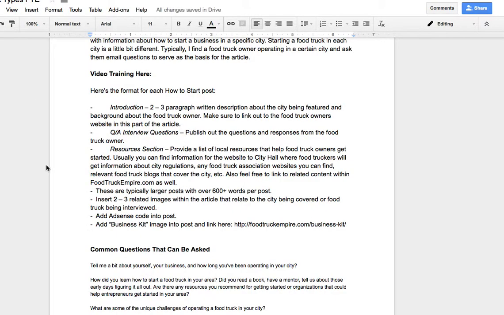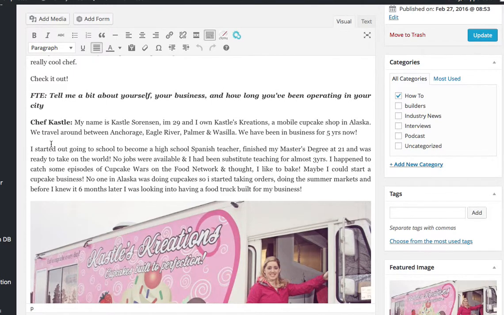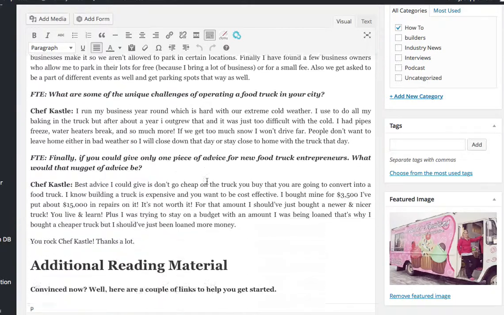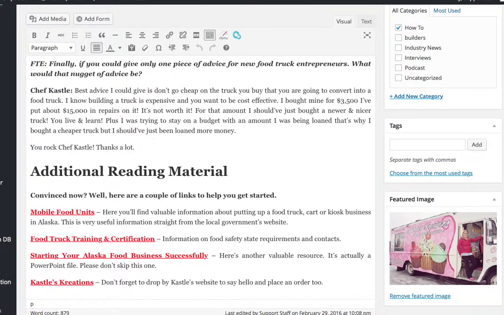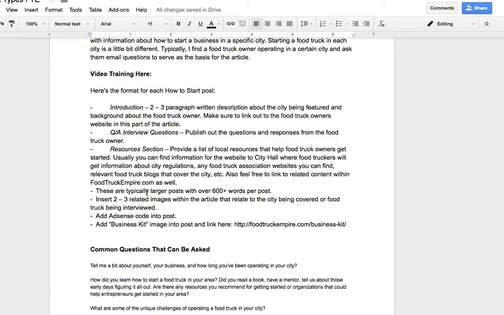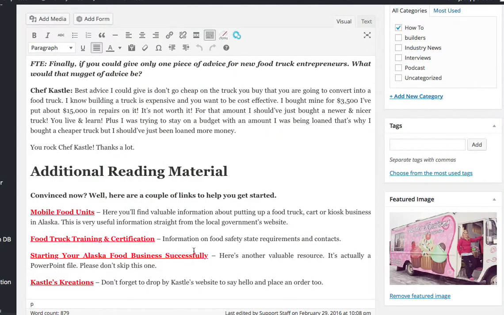Next part is Q&A interview questions. As you can see, this individual put down the Q&A interview questions perfectly. The Food Truck Empire part at the top, and then the responses below to each one of the questions that were answered. So that looks great. And then finally at the bottom is a resources section, which you can see here, and you can see this person looked up the information perfectly and found some really good information online about starting a food truck in Alaska.